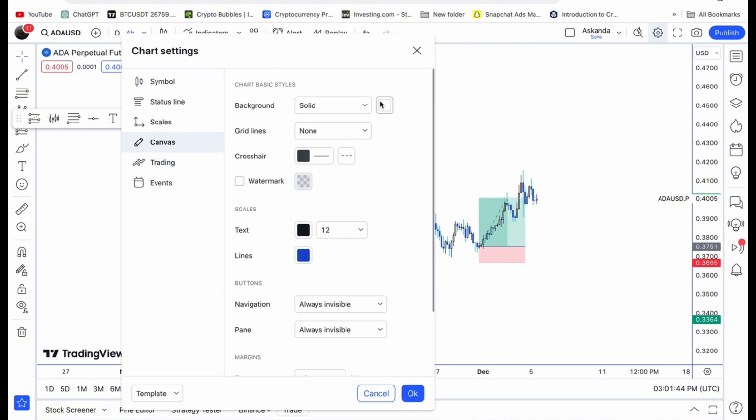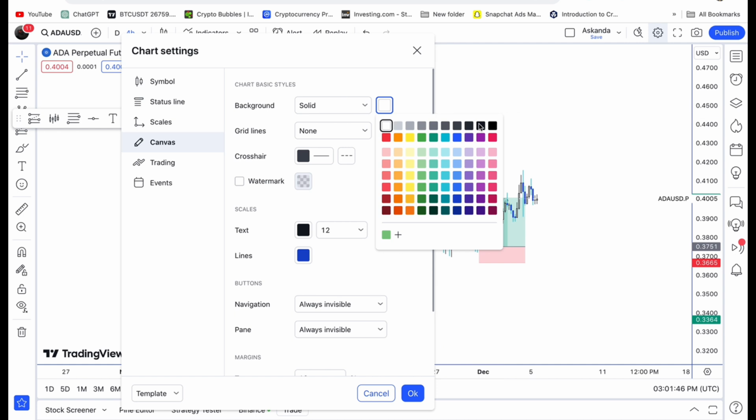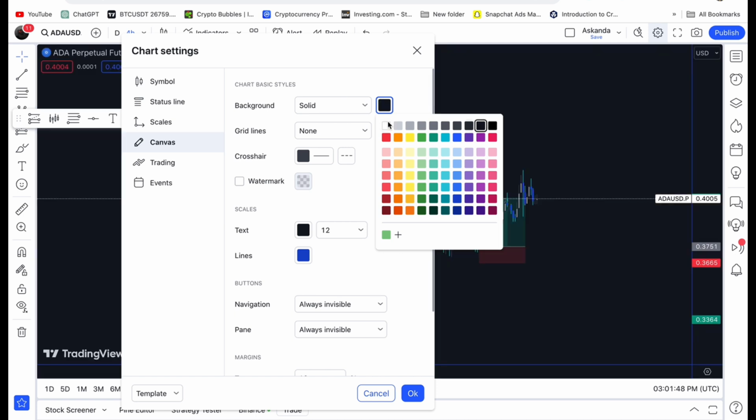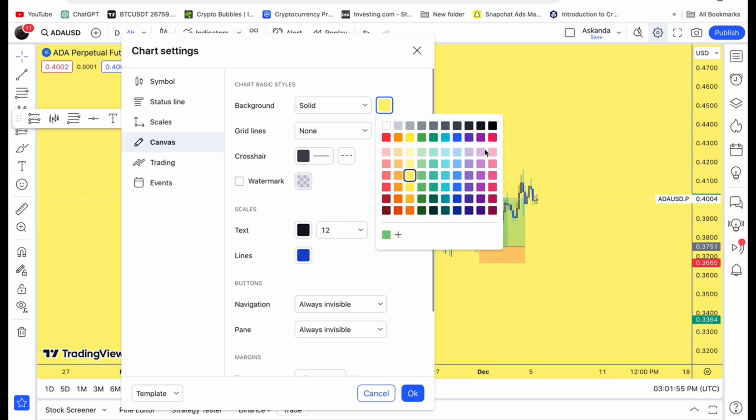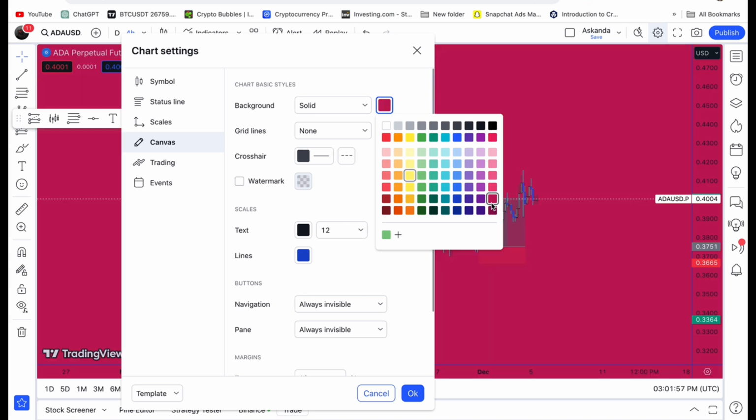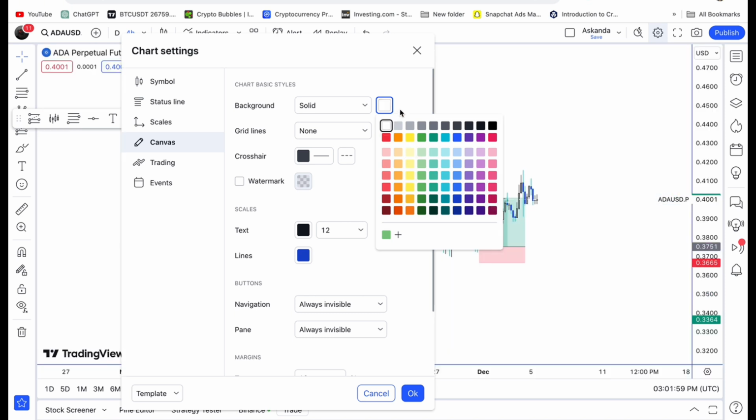With the canvas, you decide the color that you want to use for the background. So you can use black. For me, I usually go for white. You can even select blue. You can select any color of your choice, yellow, any color, but I prefer to use white.